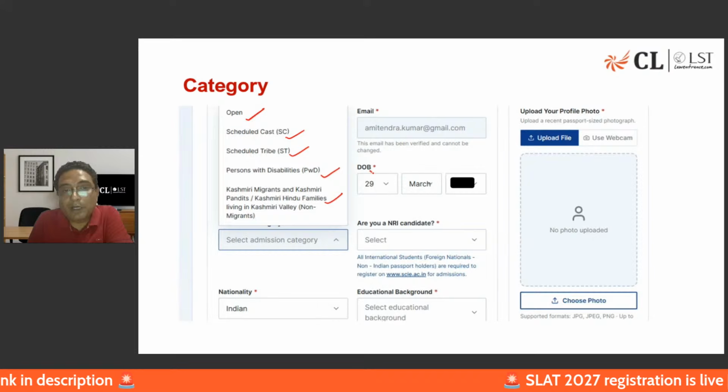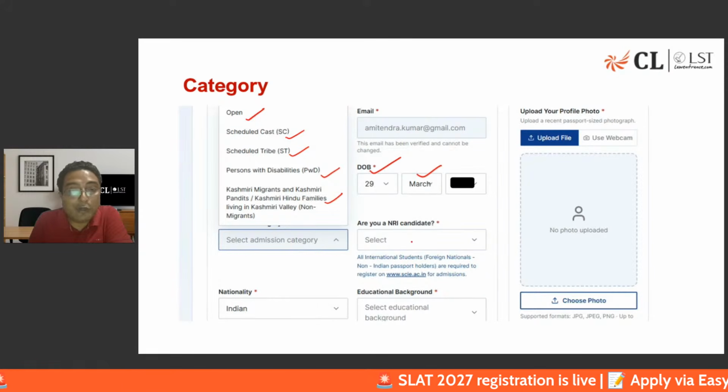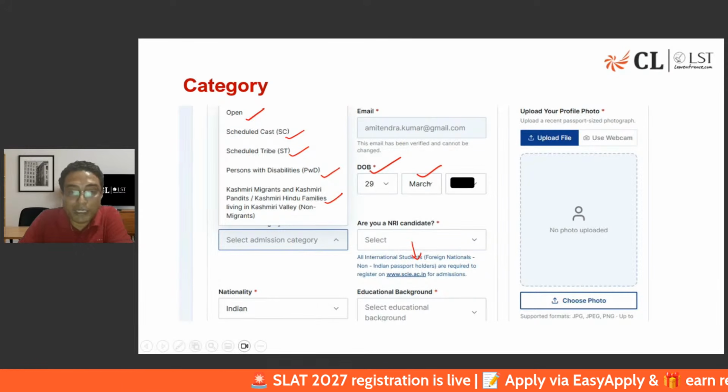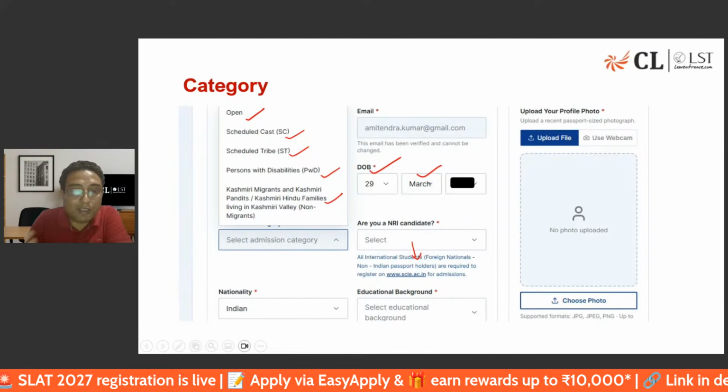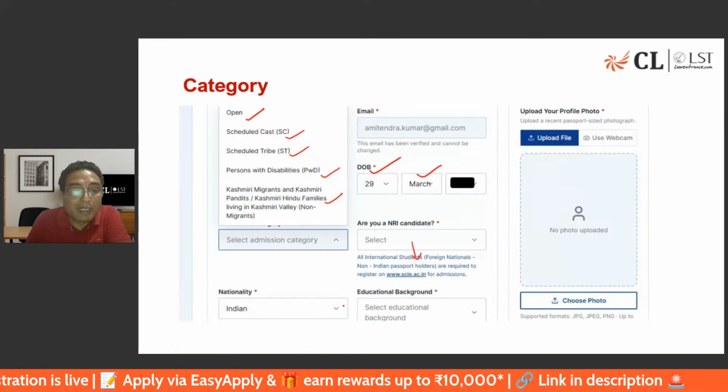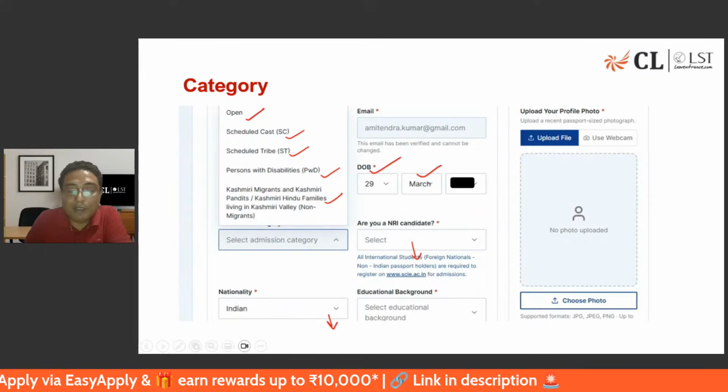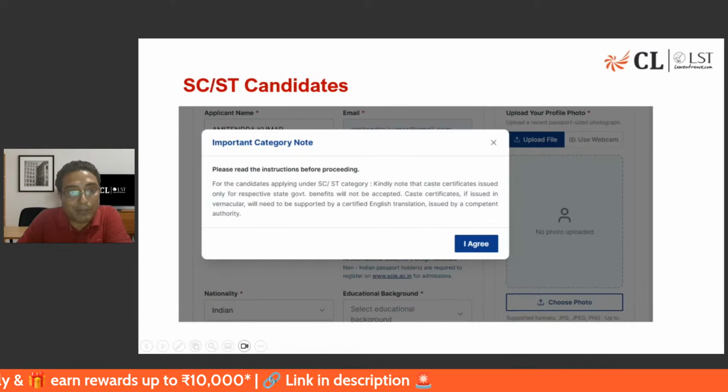Then your date of birth will be visible. Are you an NRI candidate? That you have to check. If that is applicable to you, select yes and go ahead. You'll have to give the examination as well. Nationality, you'll have to select Indian over here, and then you have to select your educational background.